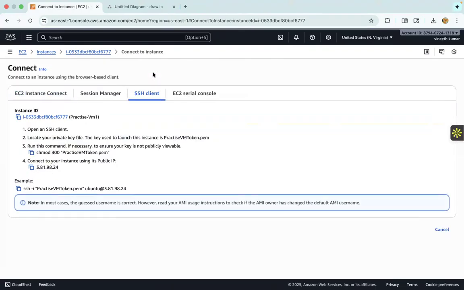See here, SSH. You can see it was saying open SSH client, which is my terminal. Look at your private key file, which is my practice VM token file. So run this command, which is chmod 400. I have given it 700, which is full access to this file. And it was saying connect to your instance with your public IP address. What is this command? SSH -i, your PEM file, ubuntu@public IP.